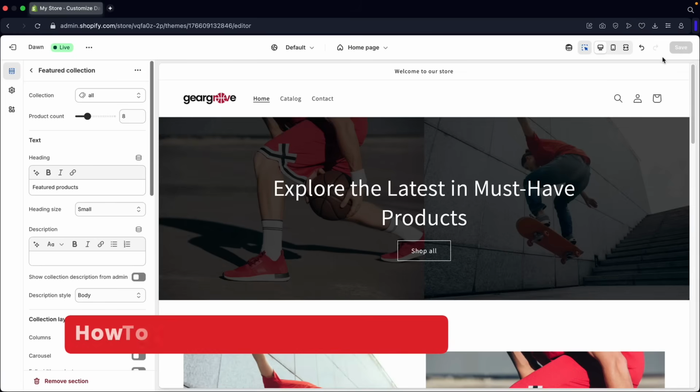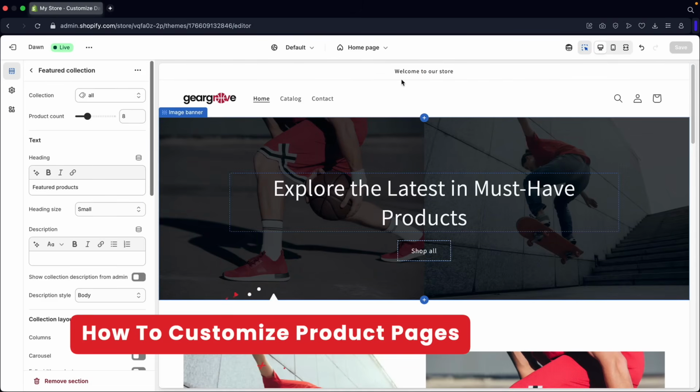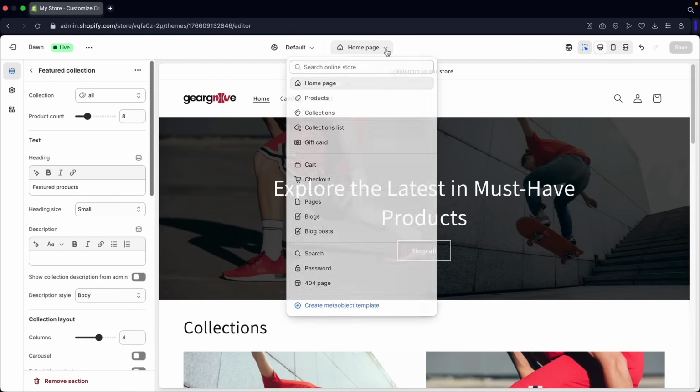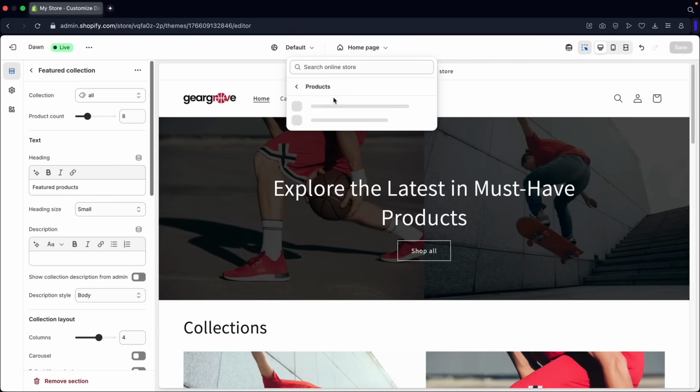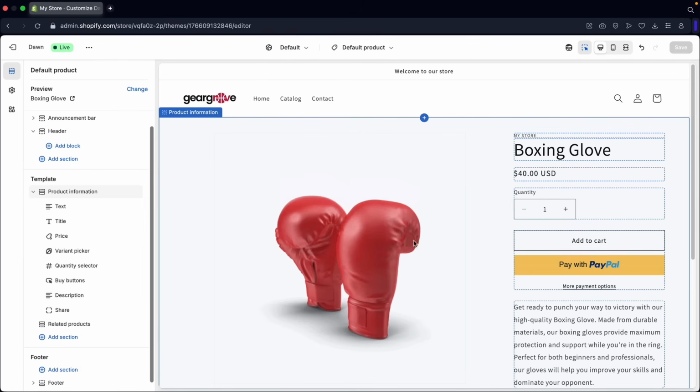So next, let's talk about how to design the product page. Here at the top under homepage, if I click on this drop-down arrow, you'll see a list of pages. And this is where you can adjust every specific page. But the first thing I want to do is adjust the product page. So over here under products, I'll click on products. And then here we have default product. Let's go ahead and click on that. So this is the product page that you can fully customize.